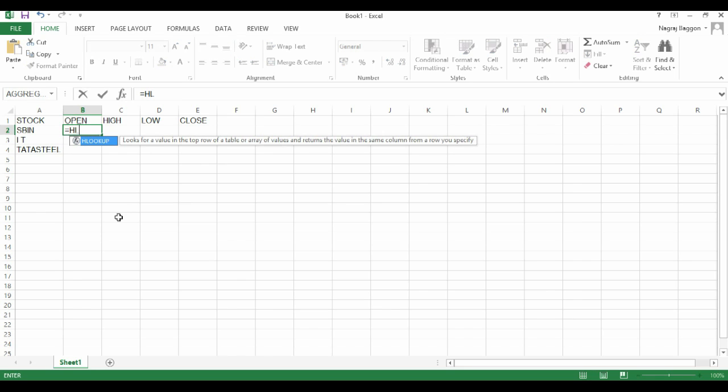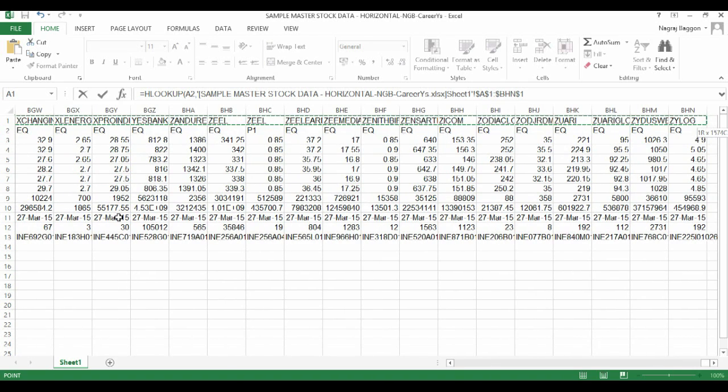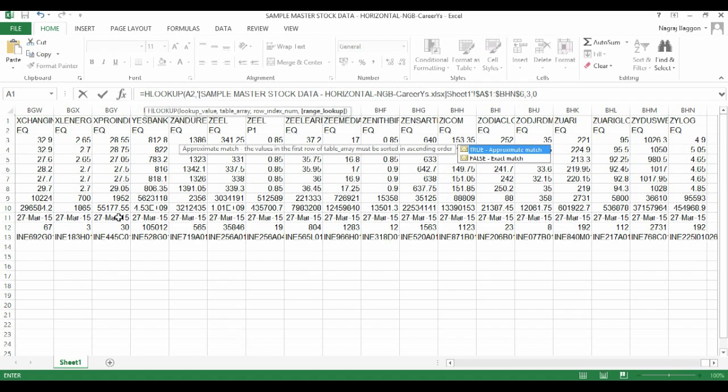So when we use the HLOOKUP function, the first parameter will be the reference cell, which in this case is the stock code. The second parameter is the range across which the HLOOKUP function has to search for the relevant data. The third parameter is the row number that we want to take for that particular value. So in this case, for the open price, the row number will be 3.